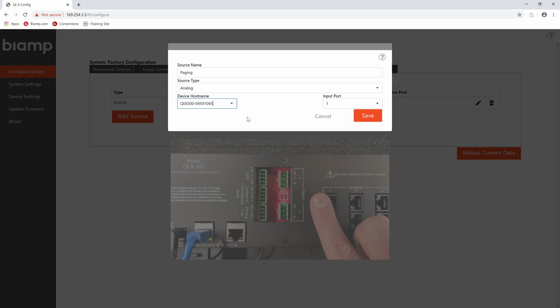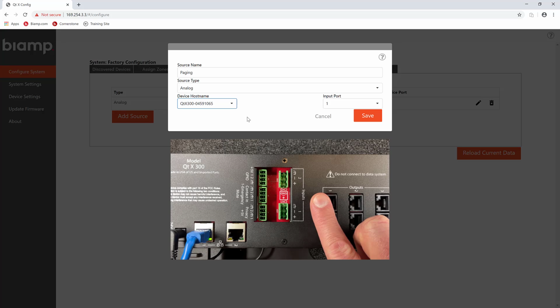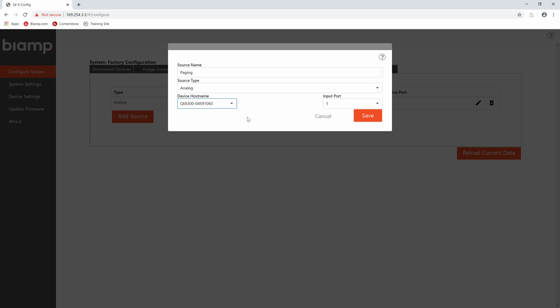There are two analog mic line inputs on the back panel of the QTX controller, labeled 1 and 2. These correspond to the input port selections available in this drop-down menu. As our paging audio source will be connected to port 1 of the controller, we can leave the input port set to 1 and save.